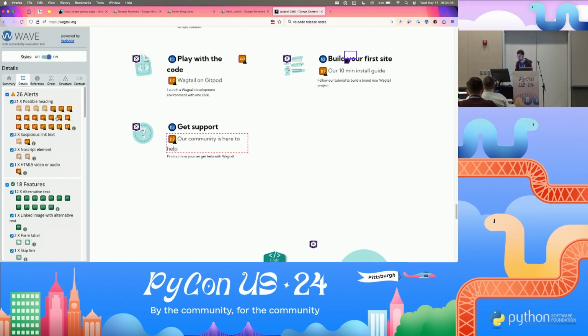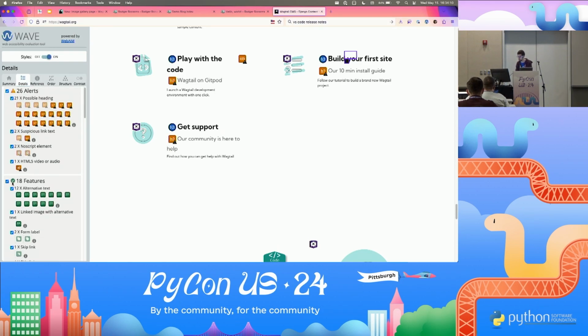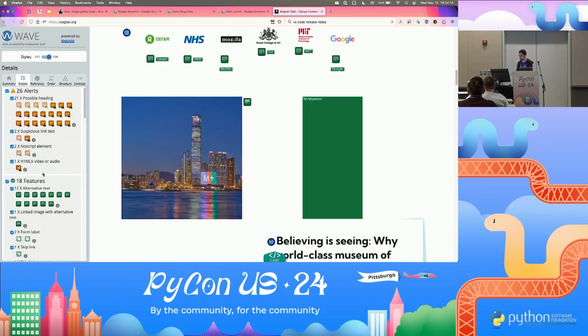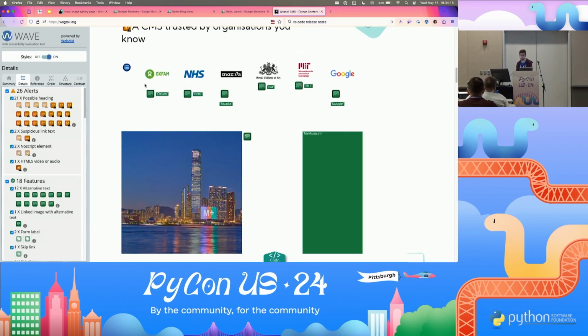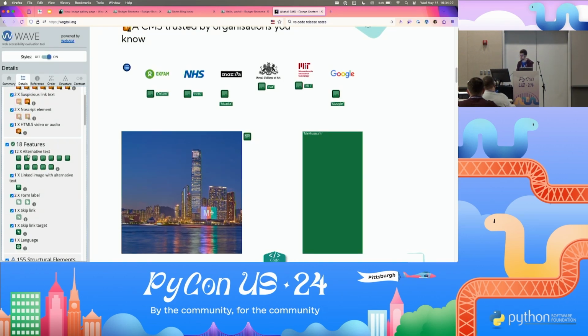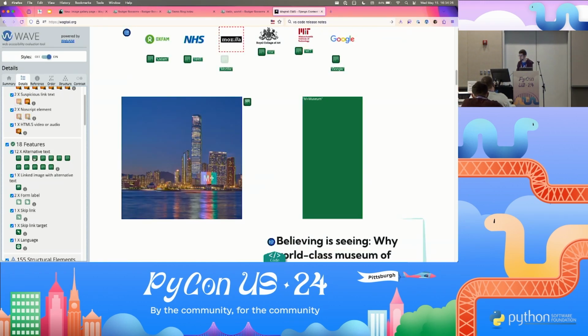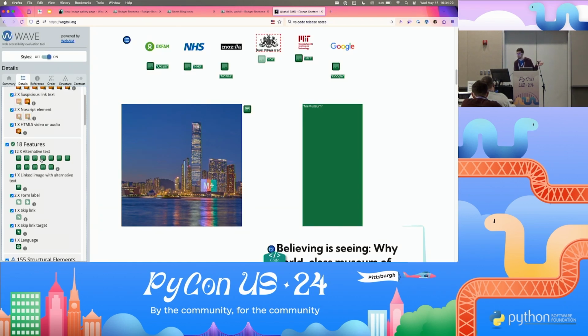A couple other things I want to point out about Wave is it's great at helping you quickly jump through things like, is all of my alternative text for all of my images decent? Because it highlights them all here in this feature section. You can kind of click through. These are just logos. We want them to say the name of the company. That's good. They don't say image of. They don't say logo for. That's good.